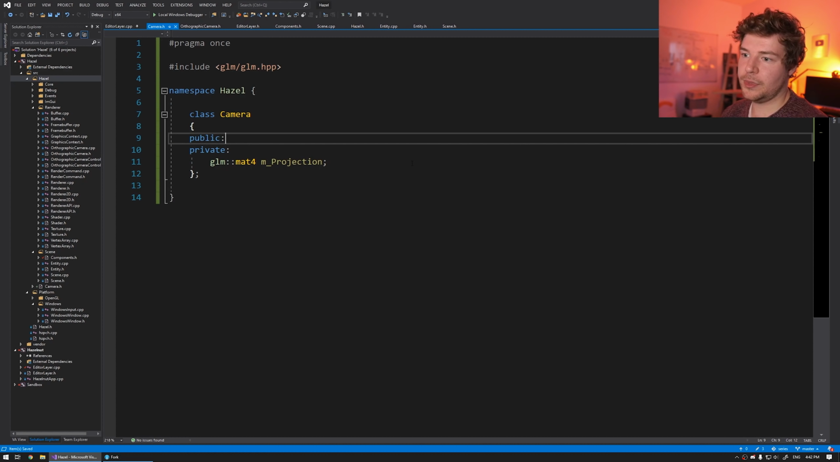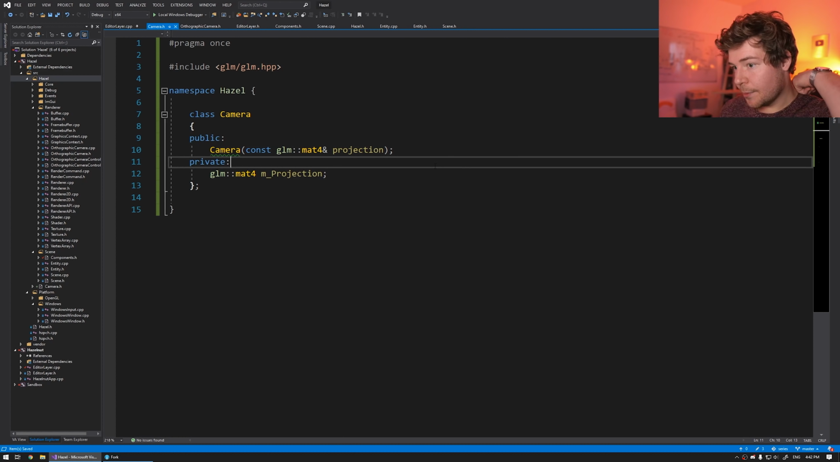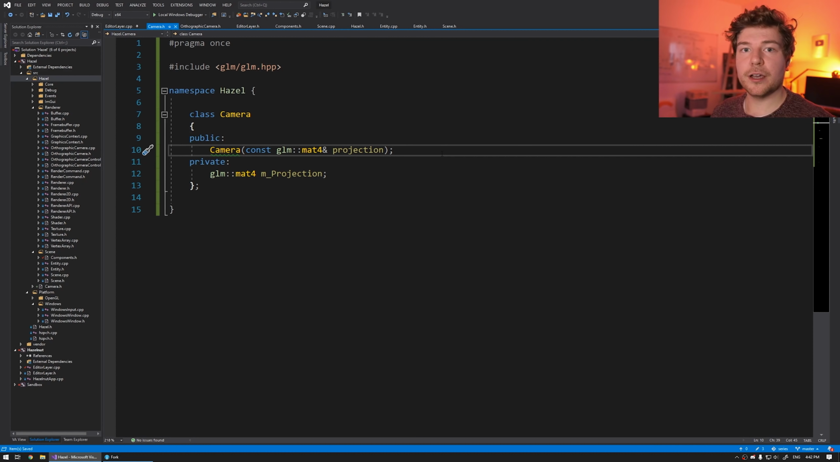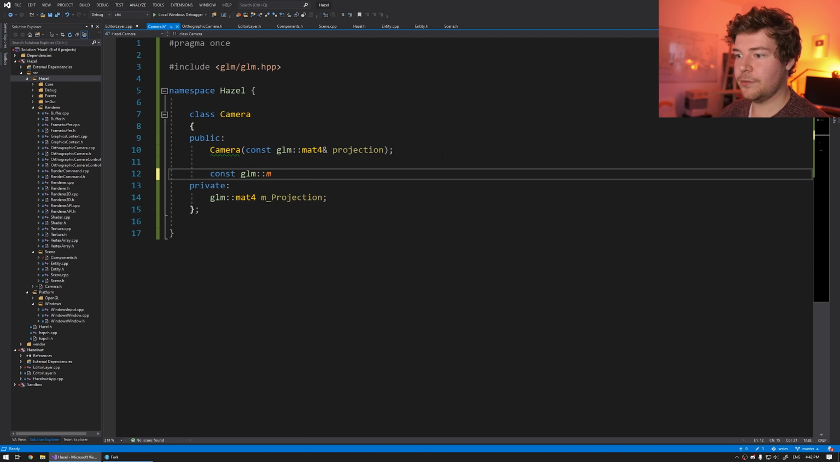Okay, so projection, we can set this up. Well, again, we'll keep this simple. We'll just be able to create one with a projection here. Again, note that there's nothing about this that implies orthographic, perspective, anything like that, right? At this point, it can be anything. And really the important thing for us is to retrieve the projection.